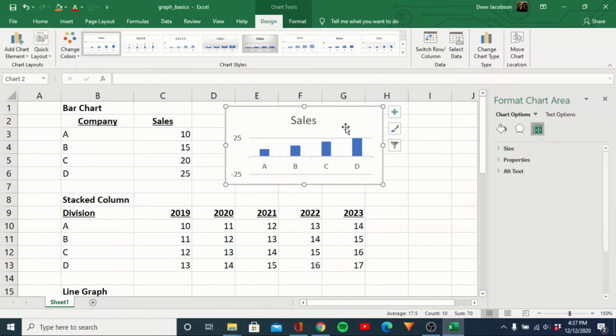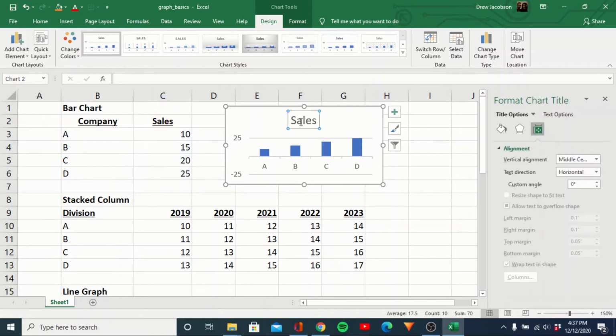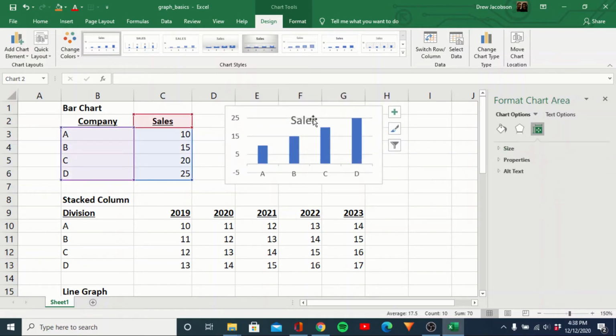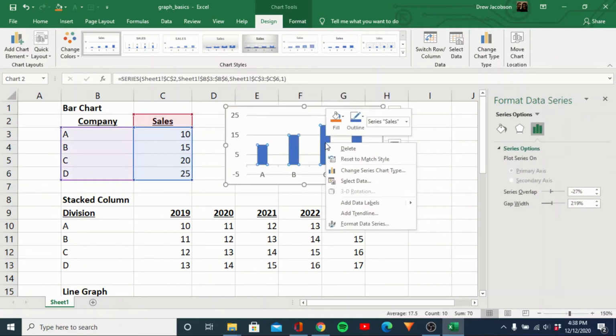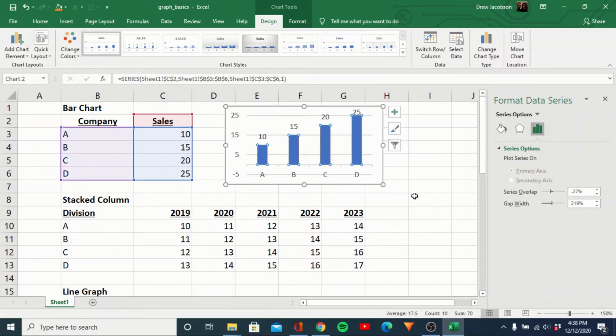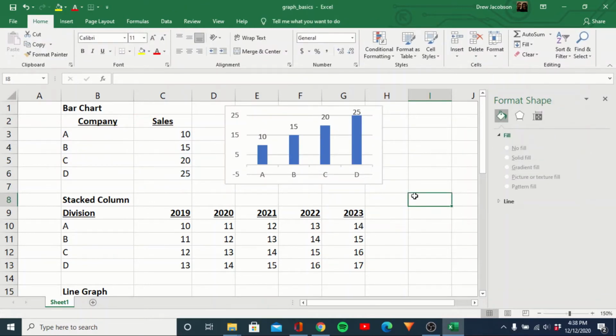You can also change some of the stuff in the chart just by clicking on the title here, double click on it. You could type in something else. If you just click on it, you can hit delete, it goes away. You could click on the bars, right click on them. You can add the data labels right there. So there's a lot of different things you can do with the charts.